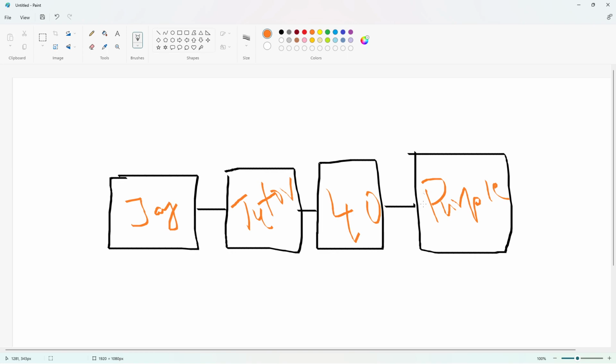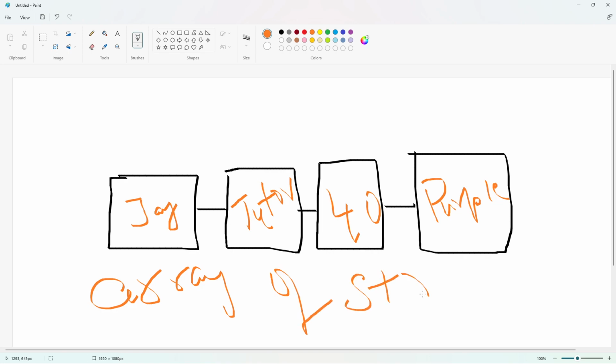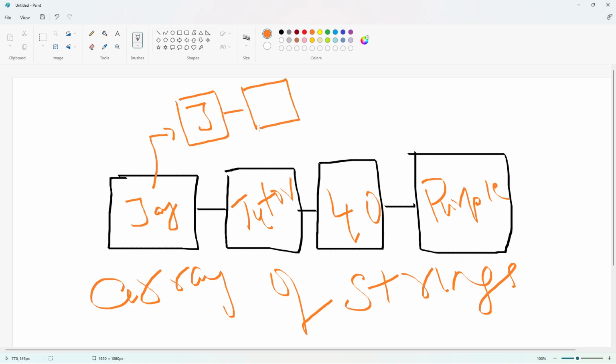So now this is what I call an array of strings. Don't forget that a string itself is an array, which means this J is in a single box, but inside that box you actually have J as a separate box linked to A, which is a separate box, and Y, which is a separate box. So you have to start thinking this way.